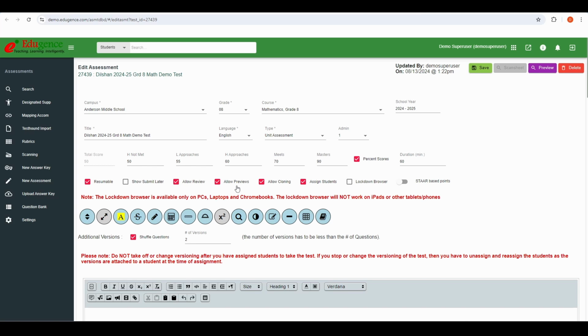Unselecting this will not allow the teachers to preview the test. Allow Cloning offers a user to make a copy of the assessment. Assign Students will allow teachers to assign students to take the test. This is only applicable to online assessments, and unselecting this will stop the teachers from previewing the test.